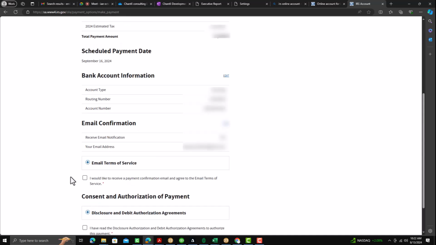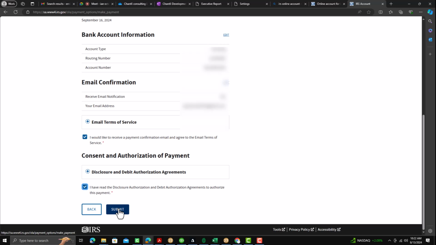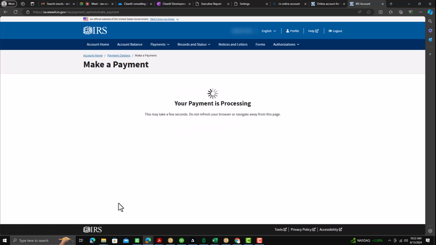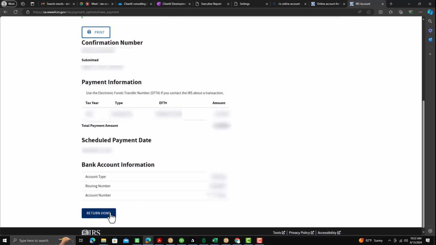Once that's taken care of, we have the summary page here, schedule date. We just gotta agree to the terms of service and hit submit. Next page, right here, you got your information for the payment that was submitted. Confirmation number, date it was submitted, as well as the amounts. And that's it.